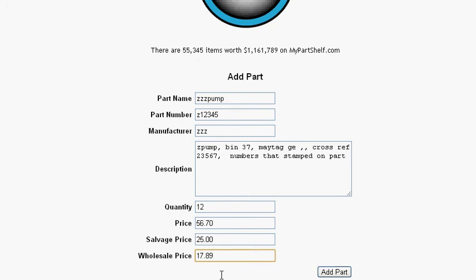Once you've done all that, you have to click add part, and after you've added the part, the fields are blank and you're ready to start adding another part.